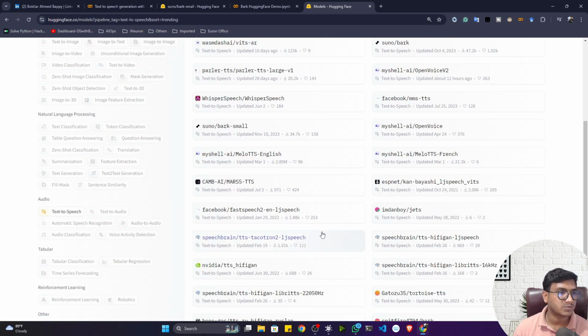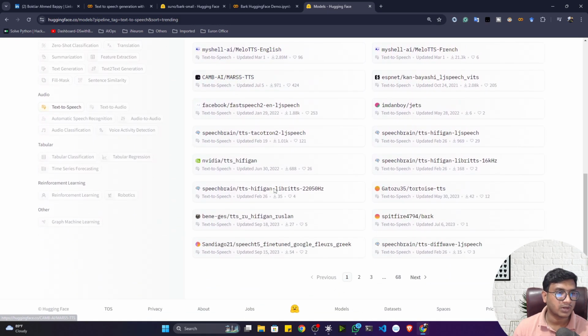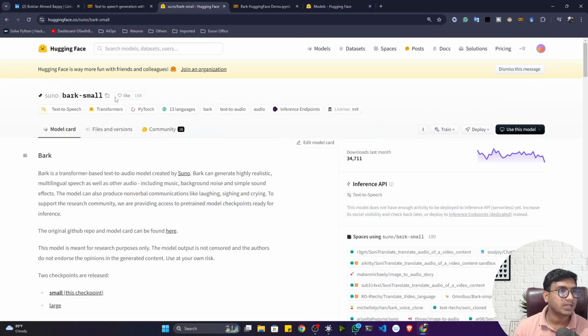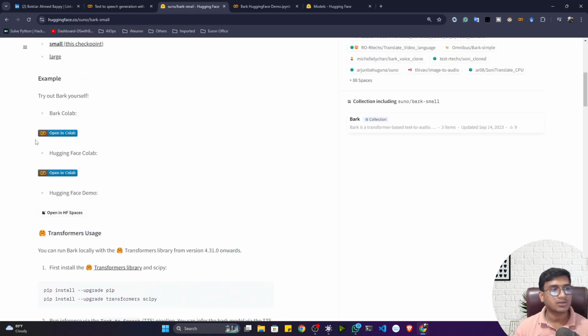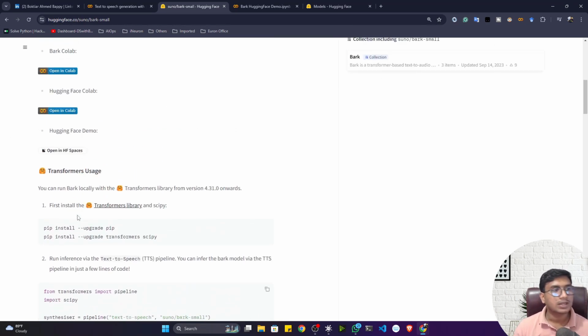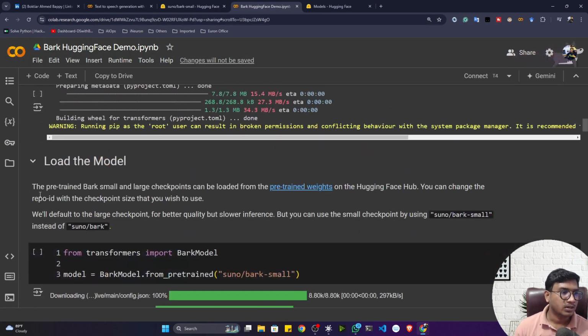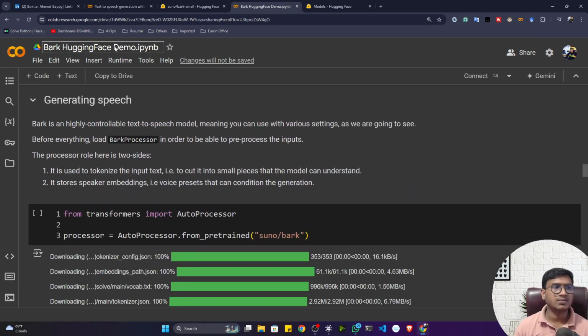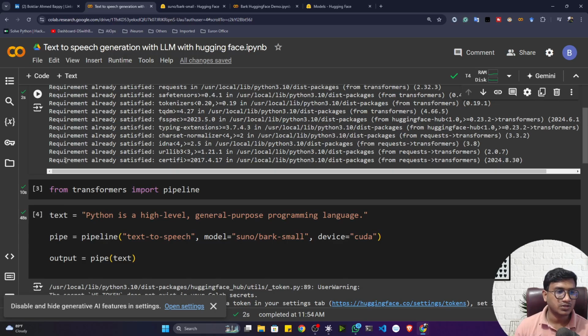Now if I click on text to speech, it actually has different models, but the model I'm going to use is called Suno Bark small. This is one of the transformer based text to audio models created by Suno. If you want to read about this model, you can go ahead and read about it. They have also given a Colab notebook showing how we can use it, but they have written so many things. So what I have done is I just simplified this notebook, and this notebook I created. Now let me show you how we can perform the text to speech generation.